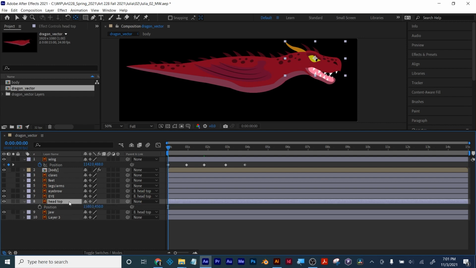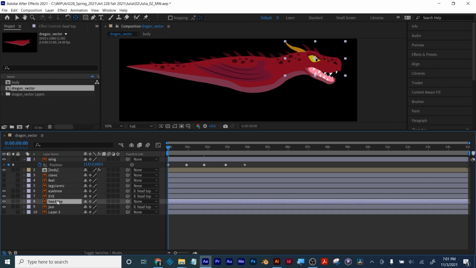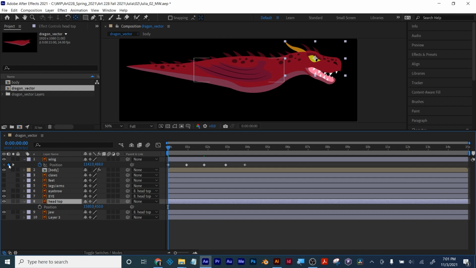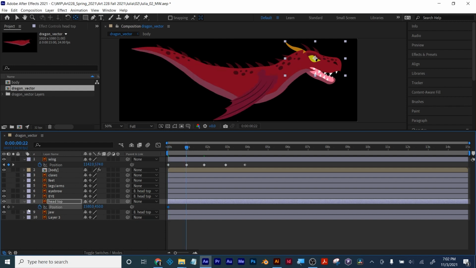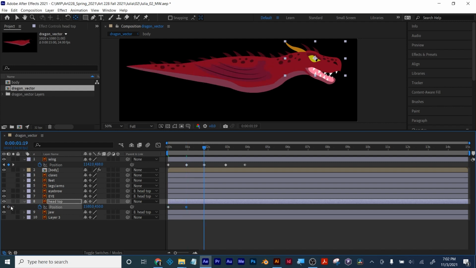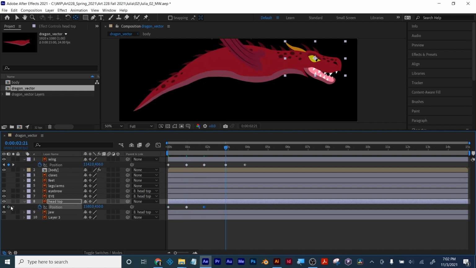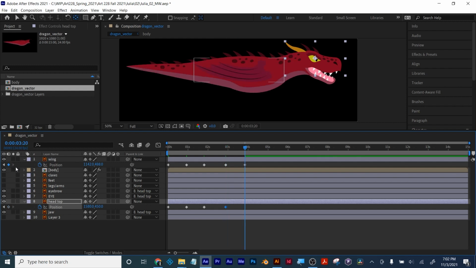Now let's test that out. See, the head is staying together. Okay, that's what we want. So if I match up these frames with that, should be good. And then you can rotate it as you want. Oh, you know what? Let me undo that, and I'll explain to you why.